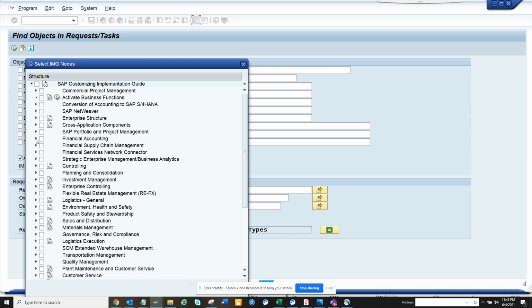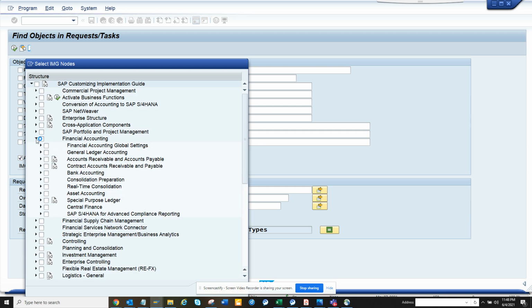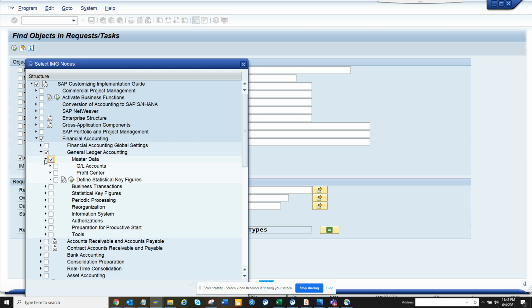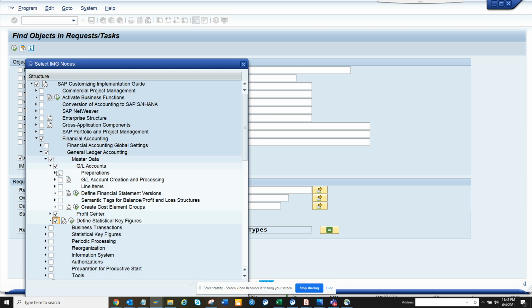Suppose I want to find financial accounting. If I go to financial accounting, and suppose I want to go further and see whether there was some GL accounting transport where I moved some master data, and you can have lots of master data. The only thing is you have to select till the end to get everything out, and sometimes it might be a little deceiving.